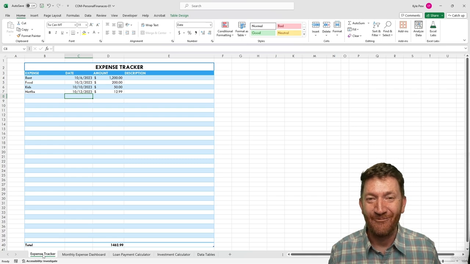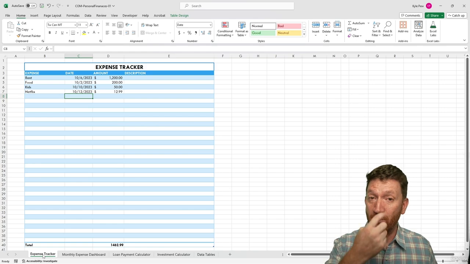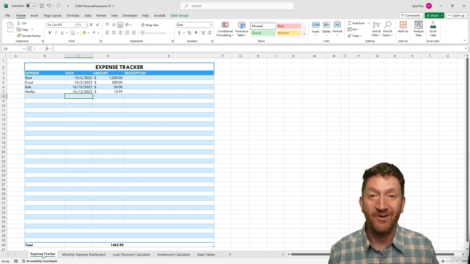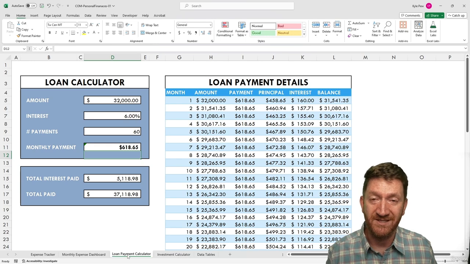So get ready. We're going to jump in and we're going to take a look at how to build this. And I'm going to throw a few other topics in there towards the end of the course. We'll talk about a couple of functions like the loan payment calculator, the investment calculator, and working with Excel data tables. So get ready. Let's jump in.